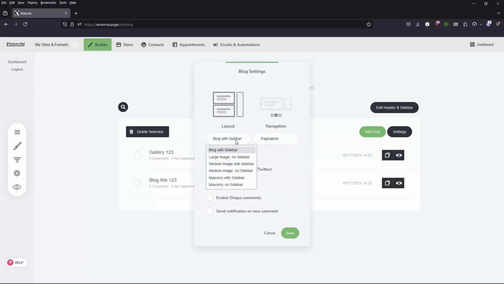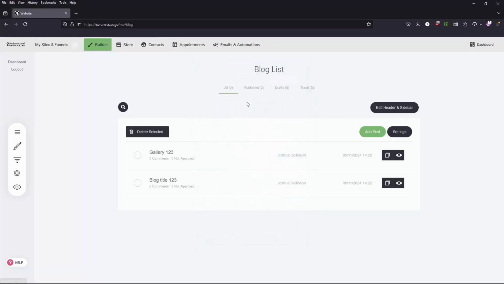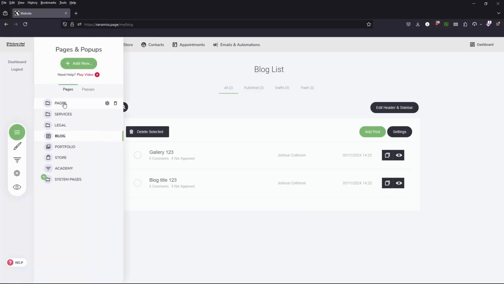Here you can change the layout, so if you want it with a sidebar, if you want it just a large image, maybe masonry, so it's all a bit higgledy-piggledy. If you want comments or not, everything there, okay? So that's in your settings. So those will then appear in your blog page where you've put your blog widget inside your website.